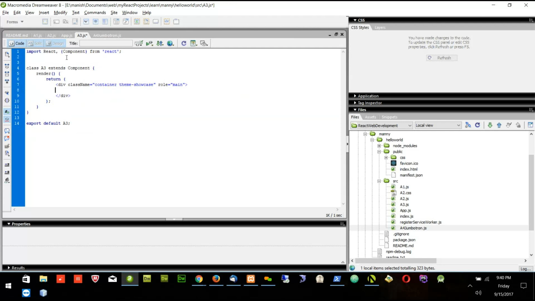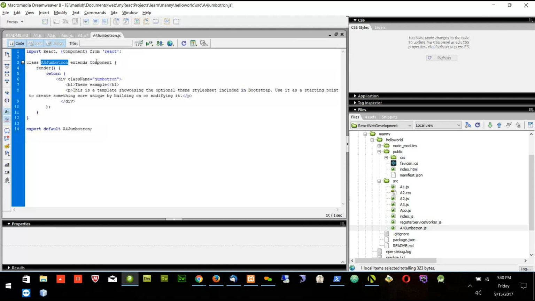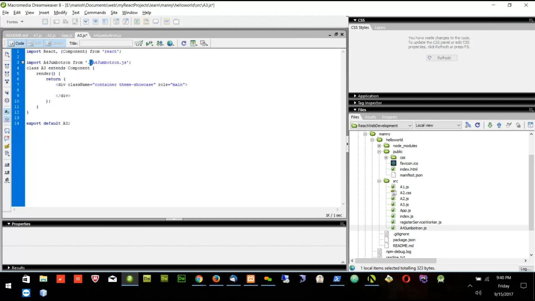So I will import it in the A3. So I will say import A4 Jumbotron from dot slash A4 Jumbotron dot JS. So okay, it's forward slash actually. I put the wrong slash. Okay, slash A4 Jumbotron. Now I will put the A4 Jumbotron component inside my main div.